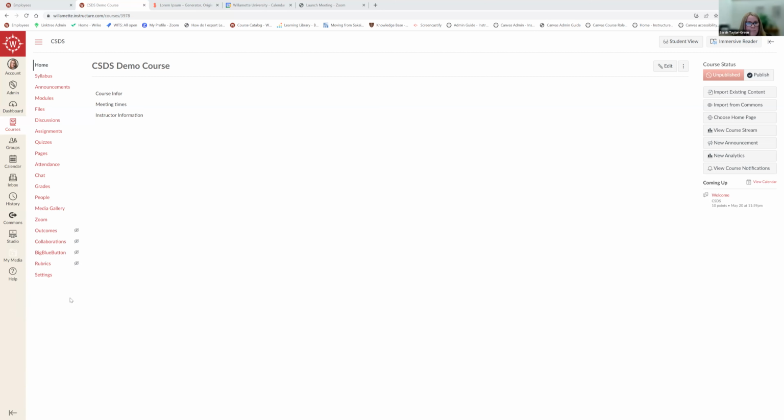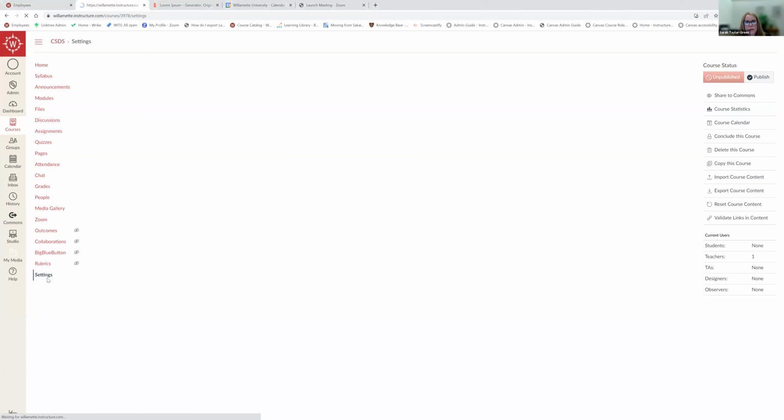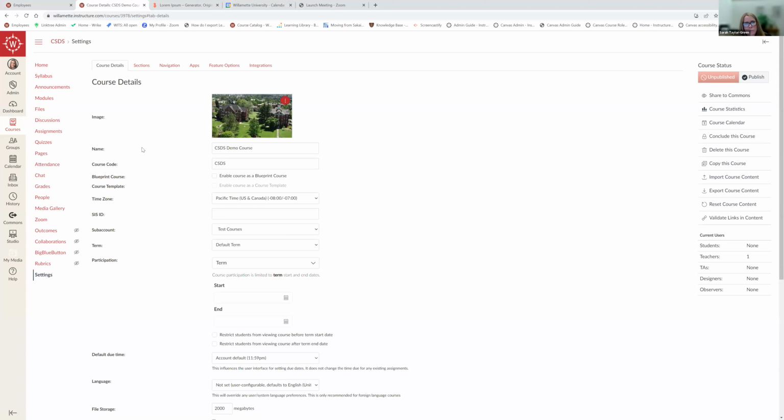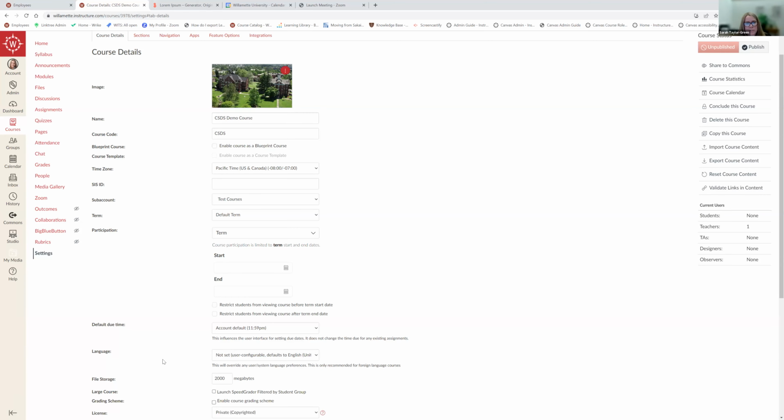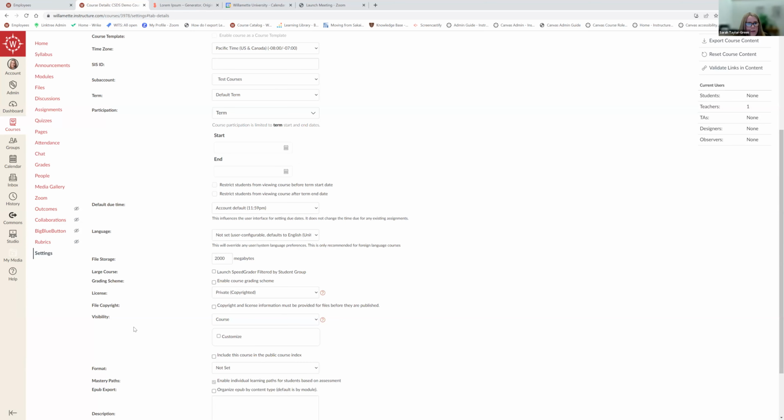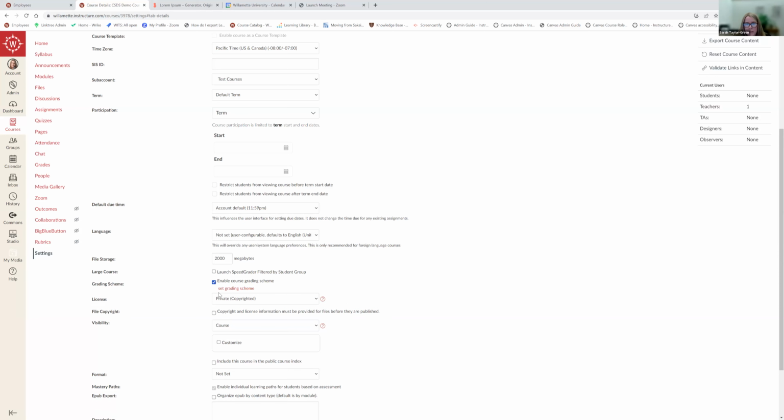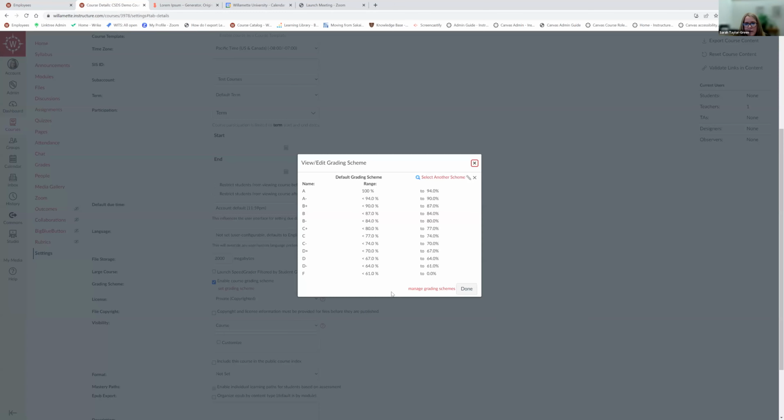So you can go into your settings and scroll down. When you're in settings, the first thing you come to is course details, and all sections are listed to the left and then the information's to the right. So you would come down here to find grading scheme. And then you can click the enable course grading scheme button. And then you get a little pop-up down here that says set grading scheme. So go ahead and you can click that.